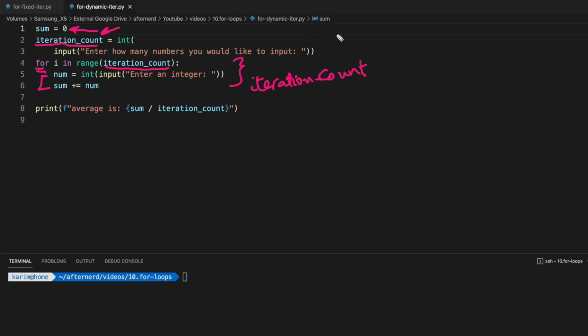So if the user inputs 5, this will be executed 5 times. If the user inputs 100, then this code right here will be executed 100 times. Again, simple code. It's the same exact code that works for any value that the user inputs. And that is the real value of loops. And finally, in line number 8, all we need to do is just print out the average, which is going to be the sum divided by the iteration count. Now let's run this code and see what we get.